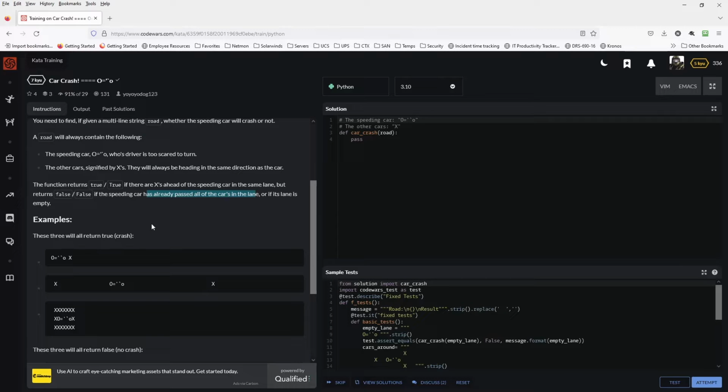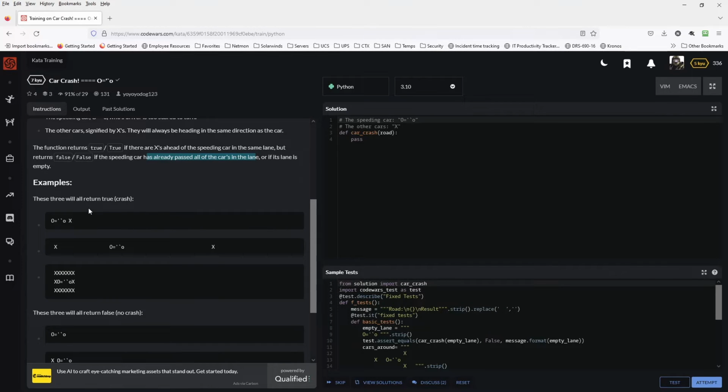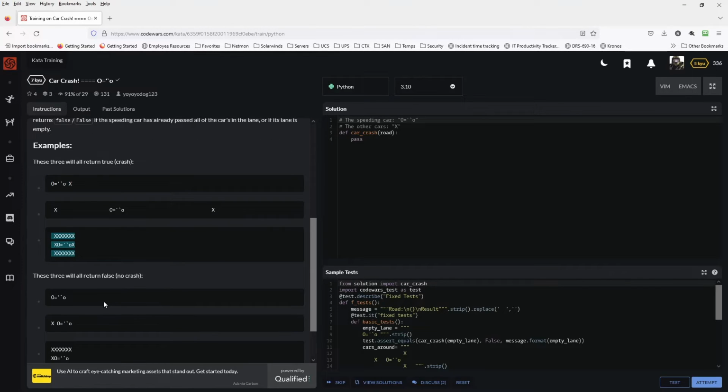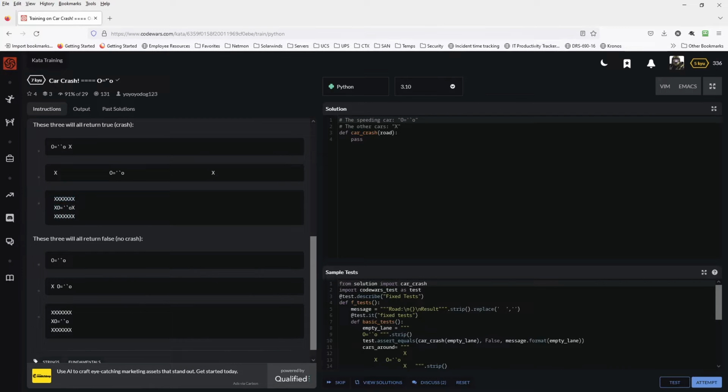Anyways, we got some examples here to look at. These three examples will return true, aka a crash. We can see there's an X in front of the car. There's a little bit of space here, but it looks like we pedal to the metal and rear-end that person. And then this one must be driving through the cities or something, because there are literally cars all around them. Then these three will all return false, meaning there is no crash. So no X, and it looks like no X.